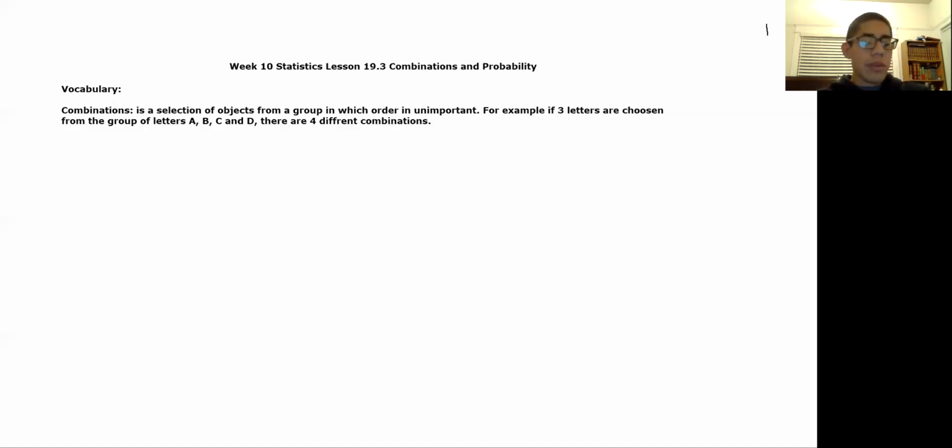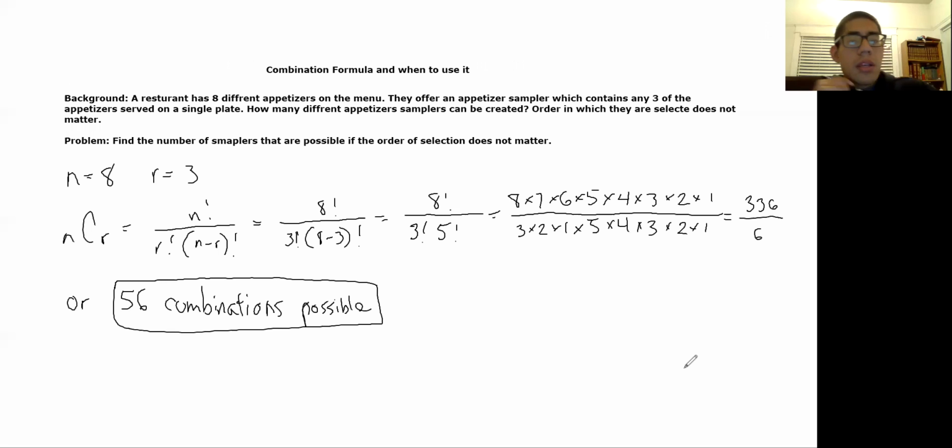So again, we're using the vocabulary from the last 2 weeks, and we're using last week as a jumping off point, and this is the lesson that follows that. So let's see where we go. So, what is the combination formula and when do you need to use it? All right, so just give me a second to move this.